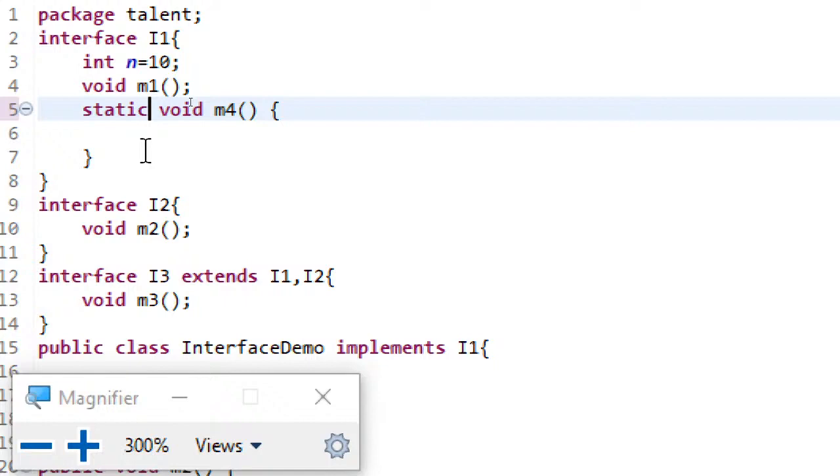I repeat, this is only from JDK 8 onwards. This is only from Java 8 onwards, not prior to that. Prior to that, we don't have the concept of defining a body within an interface at all. Only after Java 8, interfaces are provided with the flexibility of defining methods with body, and there are only two ways of providing. One is with default, like this. Sorry, spelling mistake.